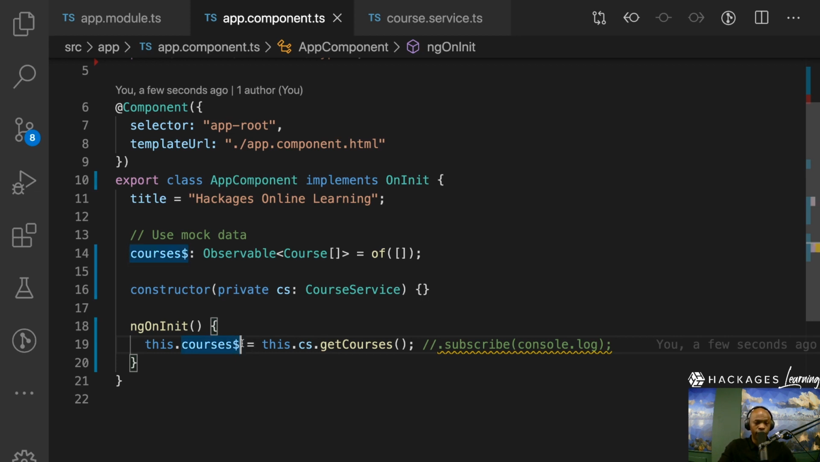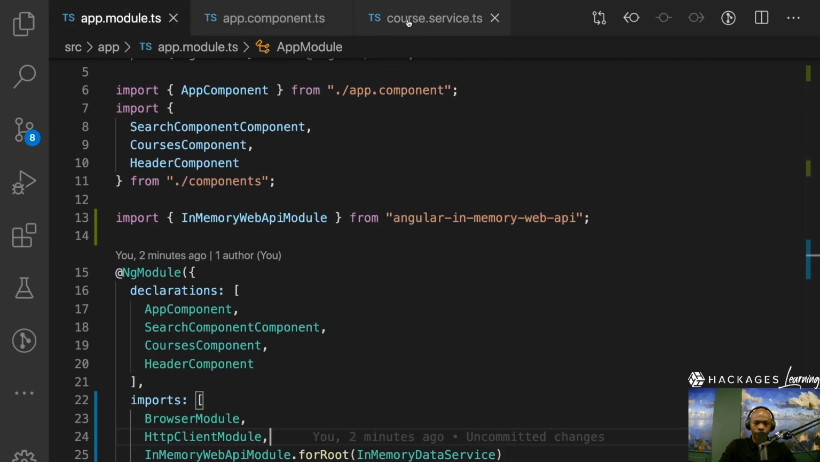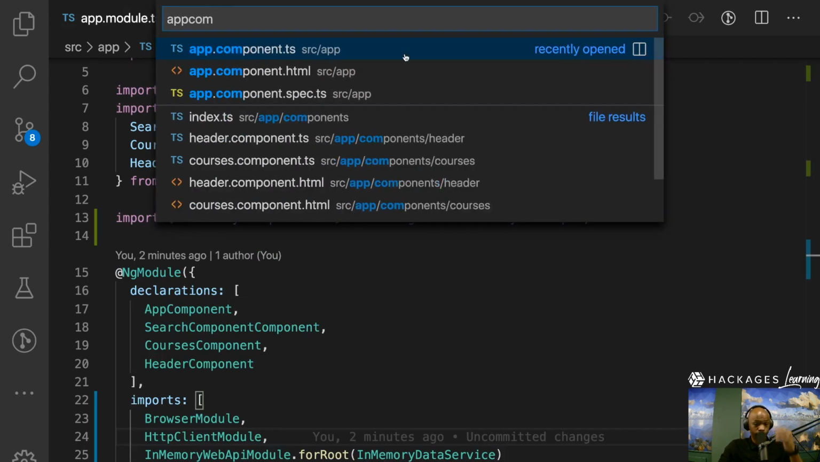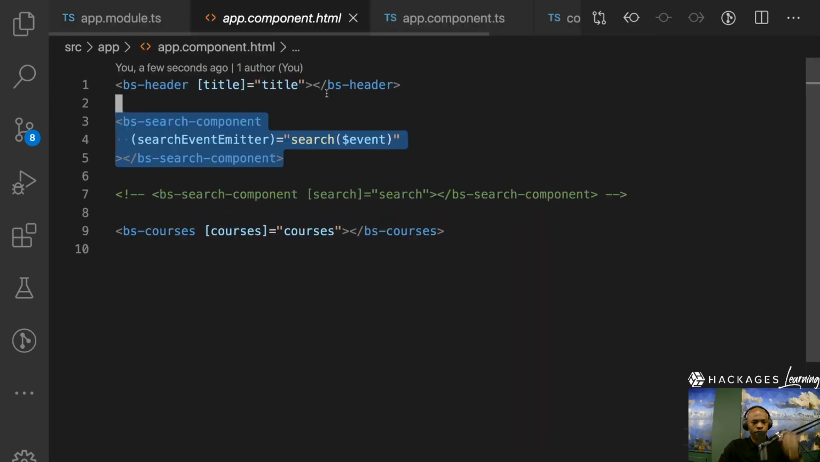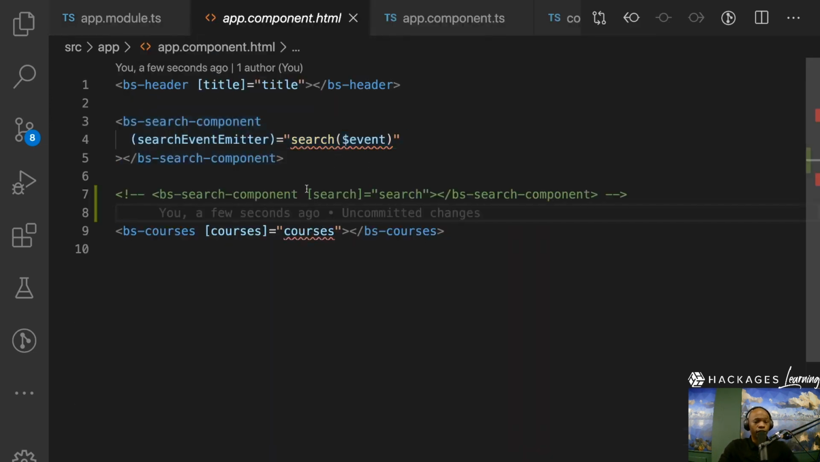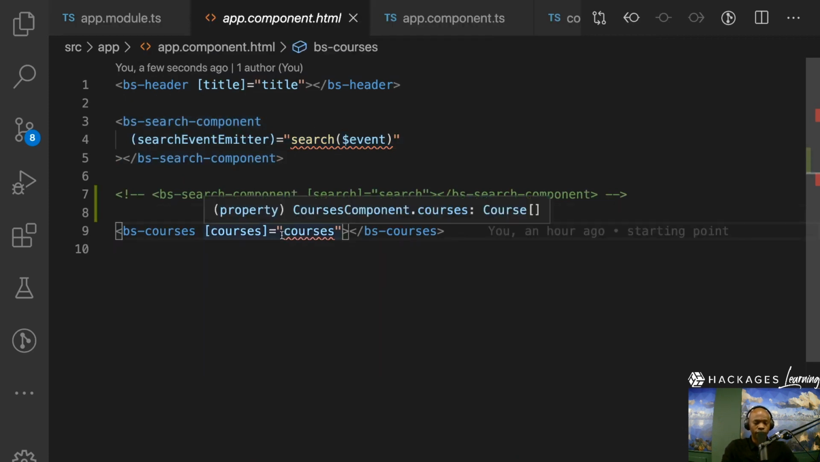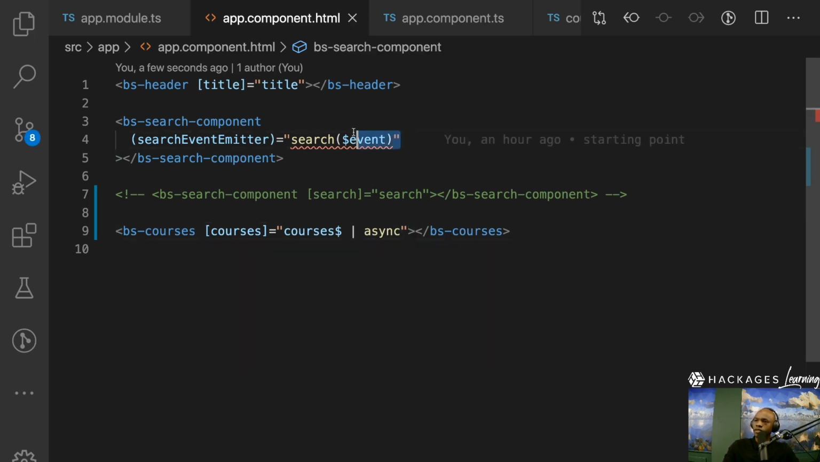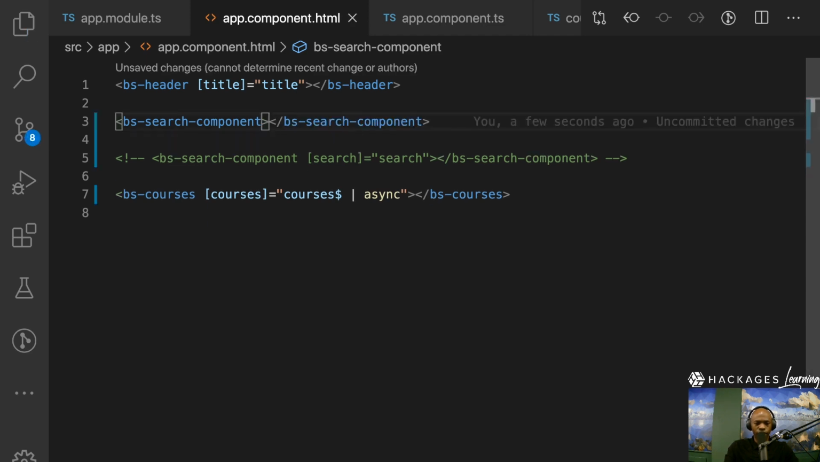And what do you do now with this? You go inside your component, so app component HTML, and then here, okay, there are a few things that are broken, but that's not a big deal. Now you need to pass courses to an async pipe. Okay, so we have an error here, but we're going to fix that in a few minutes actually. So let me just remove that for the moment.